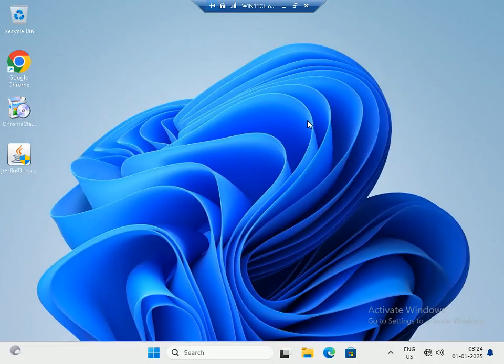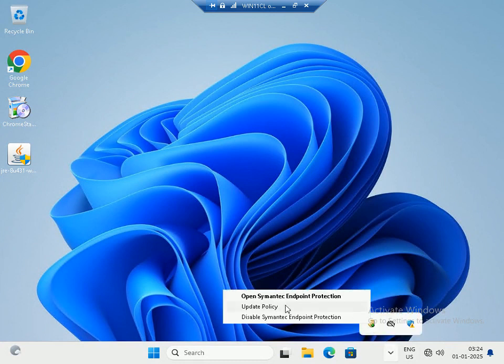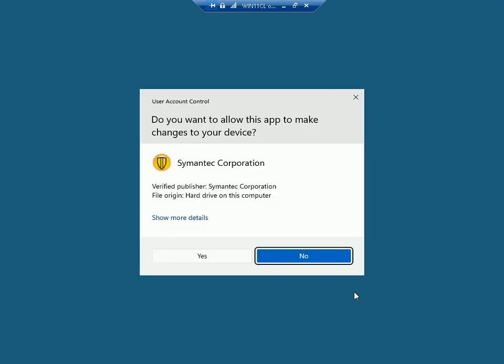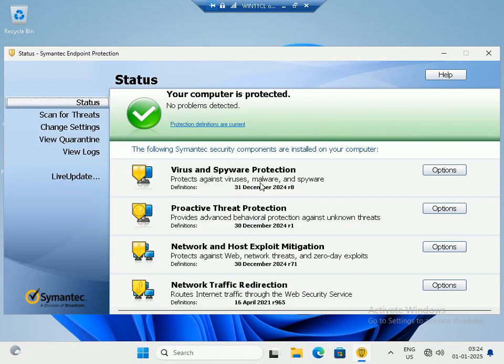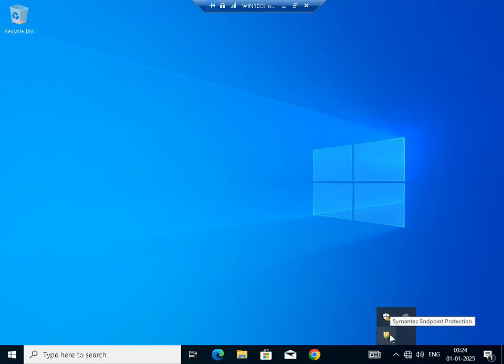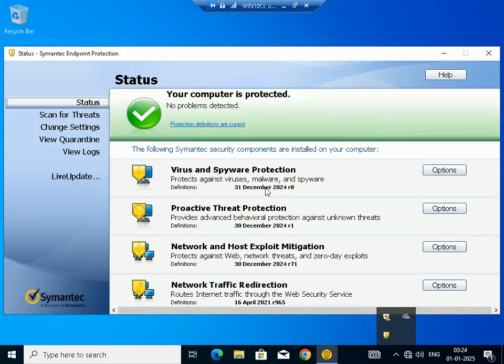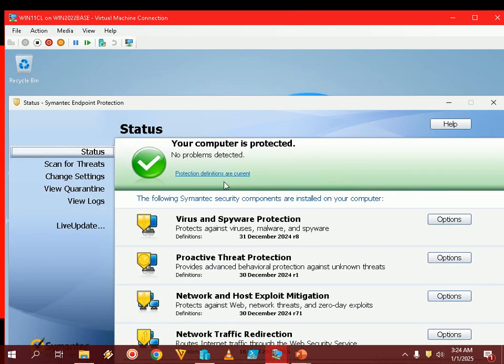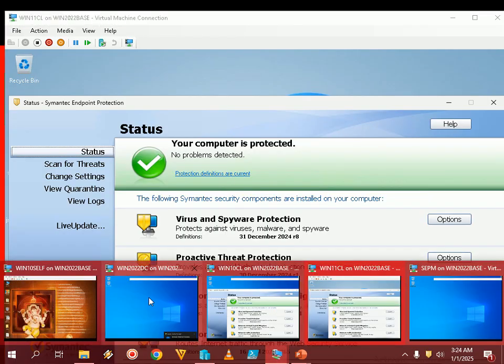Okay, so there is a simple option over here. Right click on your SEP client and say update policy. So it will automatically and forcefully get the latest policy. So as of now, you can see over here it is showing the correct 31st December virus and spyware definition protection updates, right? So this is the same status for the other 3 clients also, right? Win10 CL also. Okay, 31st December, and then your DC also.